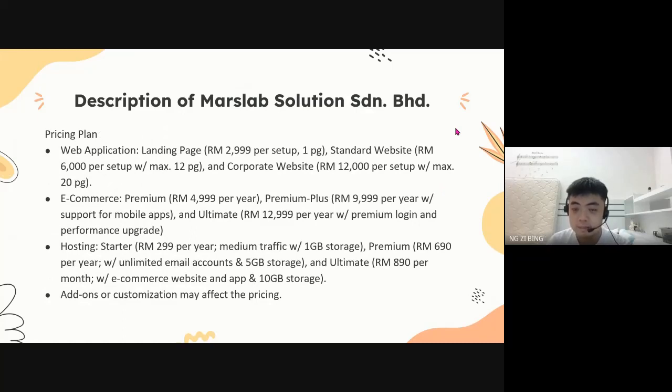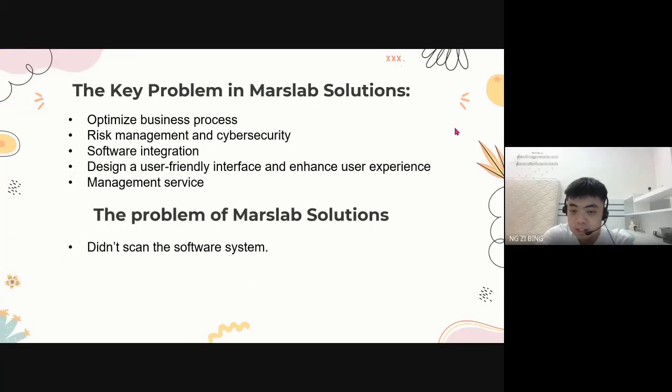Now, here you can see the pricing plan for web application, e-commerce, and hosting. Web application is basically a website for a company, a startup company, or any corporation. E-commerce is ancillary to the web application, a more interactive, more commercial-based website, again marketed to businessmen. Hosting, on the other hand, is where Mars Lab Solution acts as a network host provider. Any add-ons or customization may affect the pricing, so this is just an example they gave. And that's it for the description.